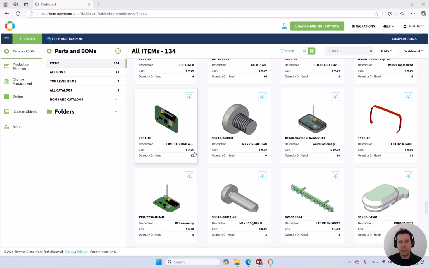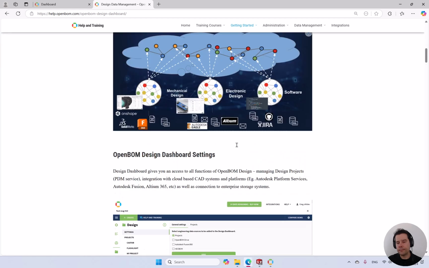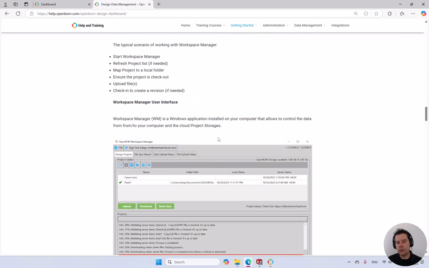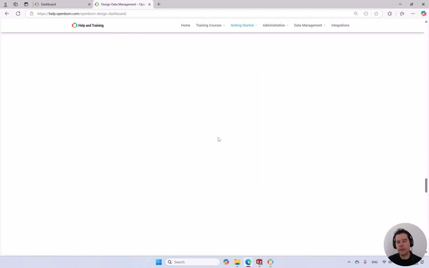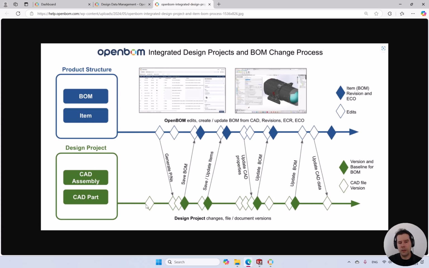Today we're going to talk about versions and revisions in OpenBOM. So I recommend that you go to the documentation and open the design help. So we go into this diagram here, where you can see a bit better the distinction between design projects and product structure with items. So we're going to focus a bit on managing file versions in OpenBOM design projects, and then extracting product information and generating item information from CAD, where you create a bill of material structure, and then we're going to save a revision to the item that captures all information.